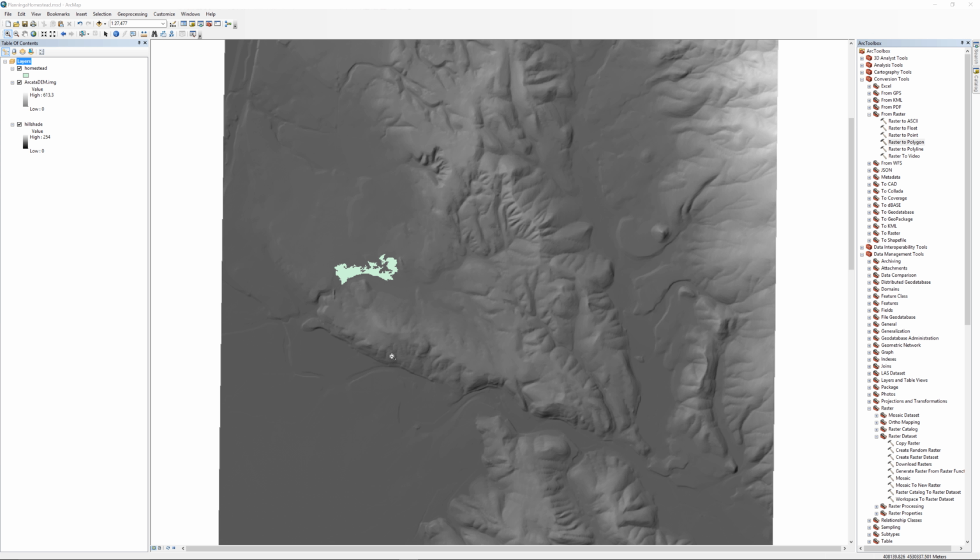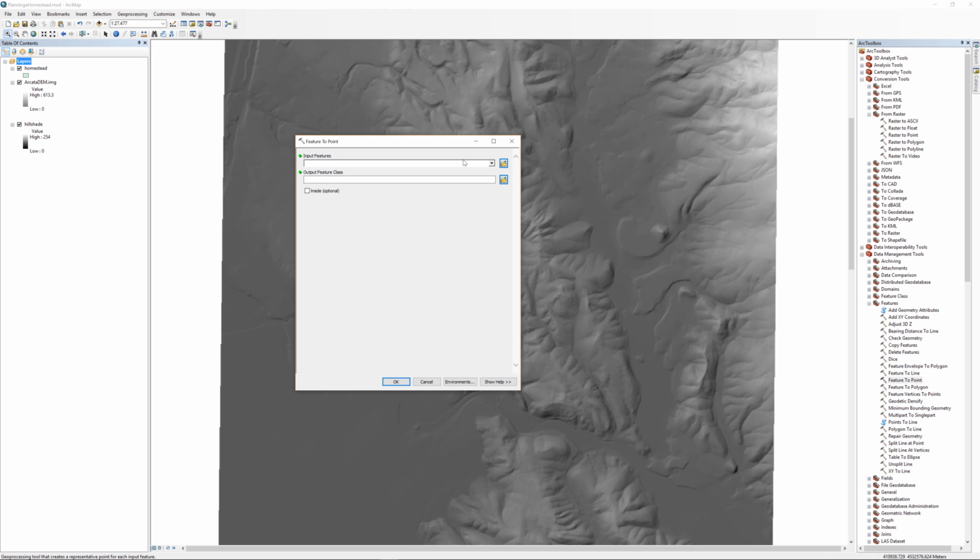In the Arc toolbox under Data Management Tools, open the Features toolbox. Double-click on Feature to Point. For the input, use the Homestead shapefile. For the output, browse to your working folder. I'll call the file Lookout Tower.